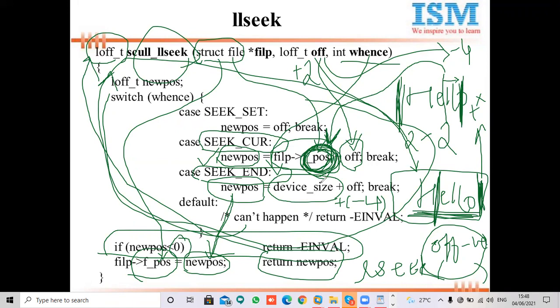Yes, any doubts with the llseek entry point? Apurva, Shishail, understood? Yes, ma'am. Apurva? Ramya? Yes, ma'am.